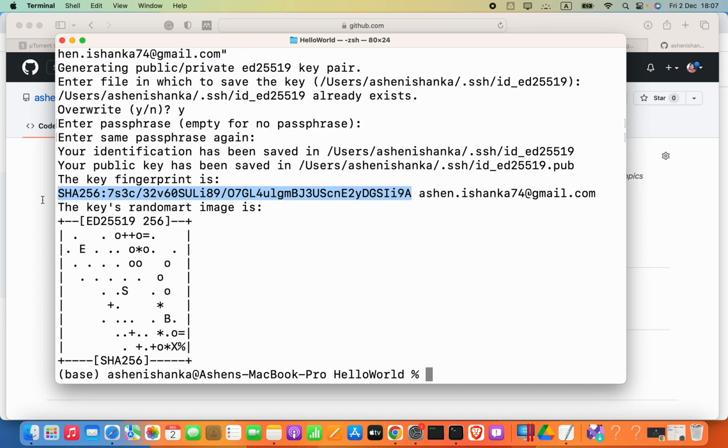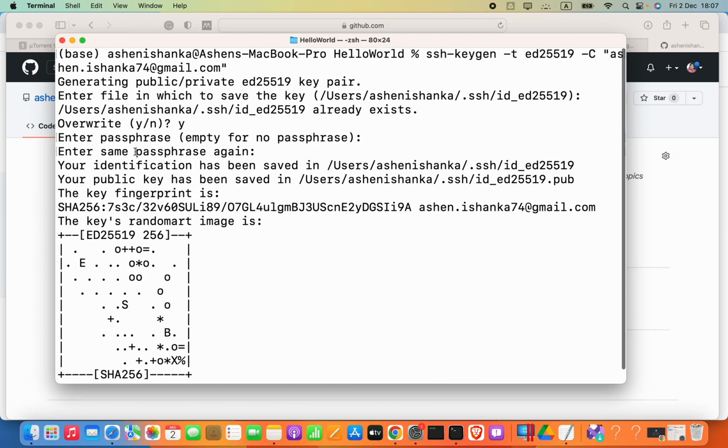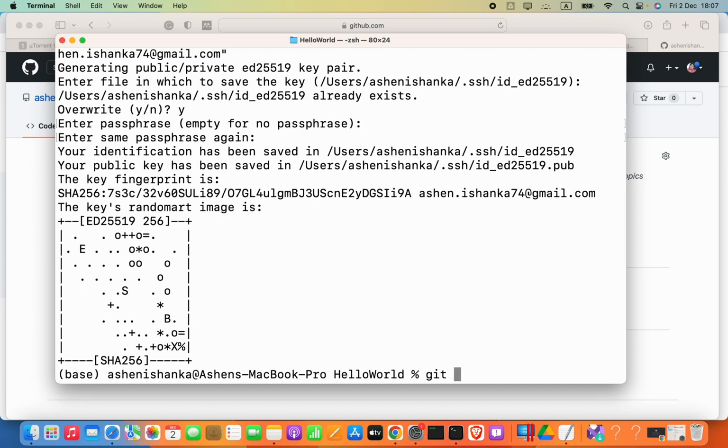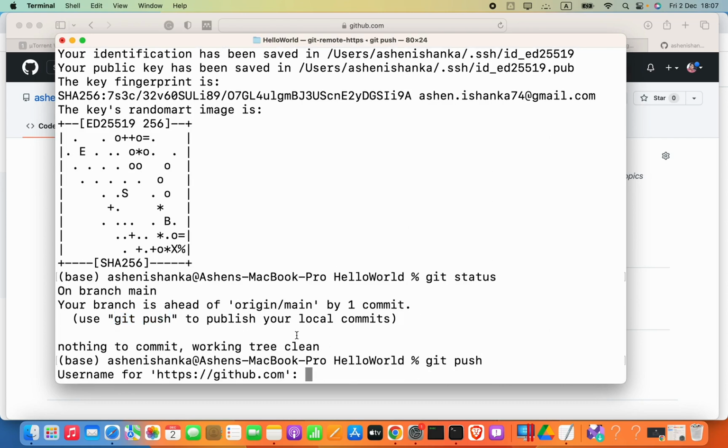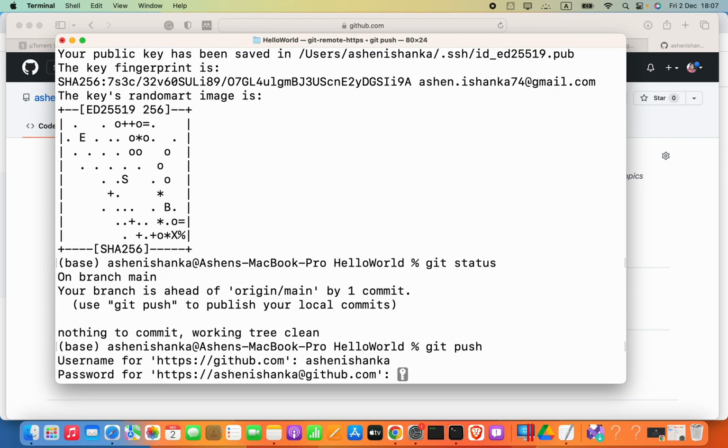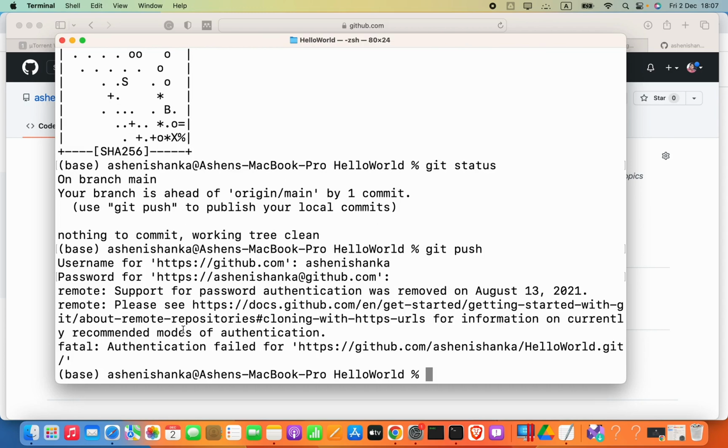For example, if we try git push without doing those settings, wait just a sec, here it asks us for the username and password. But if we try that, you can see if we enter our GitHub username and password, it will return an error. The error is authentication failed. This error needs to be fixed. Authentication failed for this particular git.